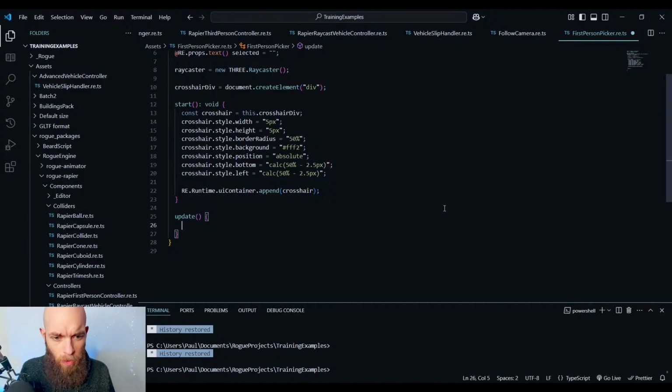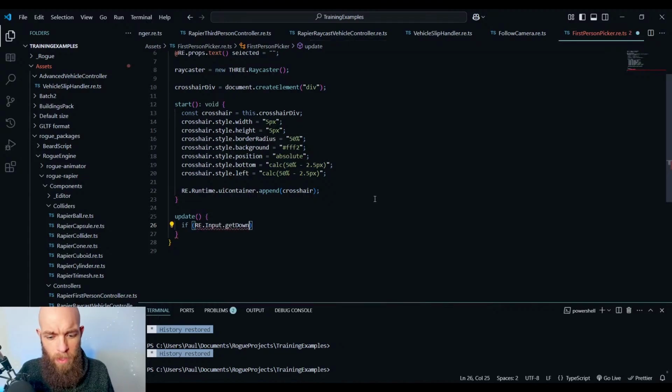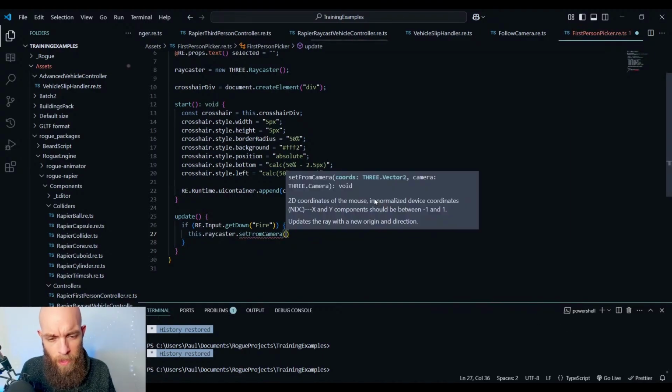re.raycaster, like that. So we're going to say that if re.input get down, this means when we press down just once, one frame, we're going to use fire because this is a standard one we have that is the click. So we're just going to use that. We could create one, but I'm not going to bore you with that right now. Fire is the click. We're going to get more in depth with the input system another time, but right now, trust me, fire is the click. And all we're going to do here is we're going to need to set the raycaster. So we're going to say the raycaster set from camera, and I like doing it this way.